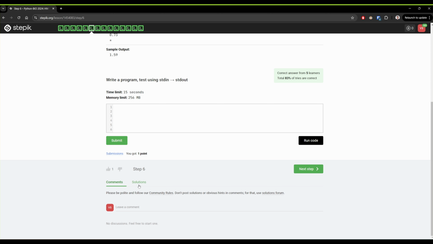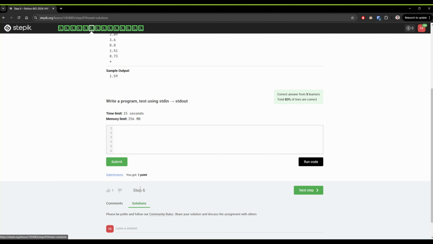Yeah. And after you solve the task, you can go to the solutions. So if other people submitted their solutions, you can take a look at their solutions and compare. So basically I can suggest you provide your solutions after you resolve the task.